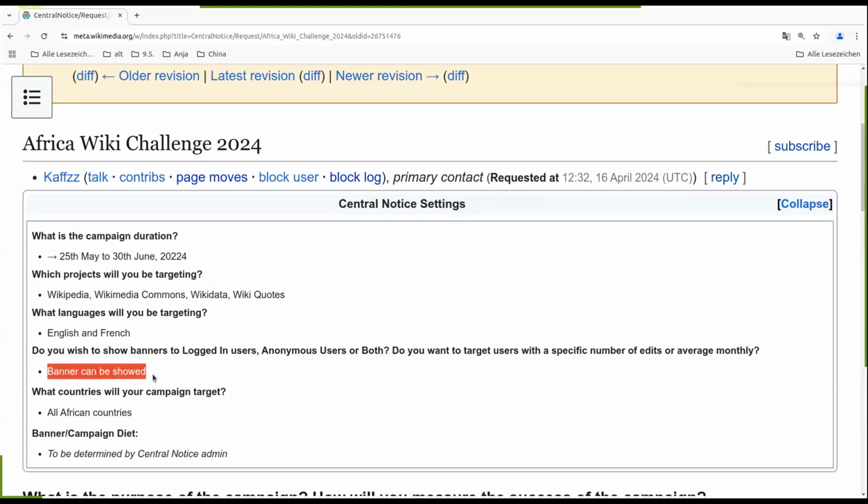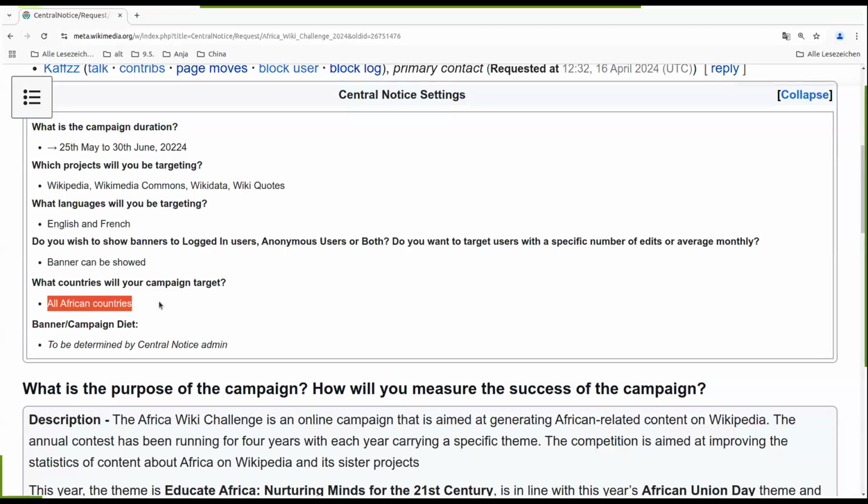Some unclear text like banner can be showed, but to whom was still the answer. And one of my favorites is, what countries will your campaign target? All African countries. That's fine. And then I'm going to English Wikipedia, to the list of African countries, and I'm clicking 55 countries because we don't have an option to check an entire continent.